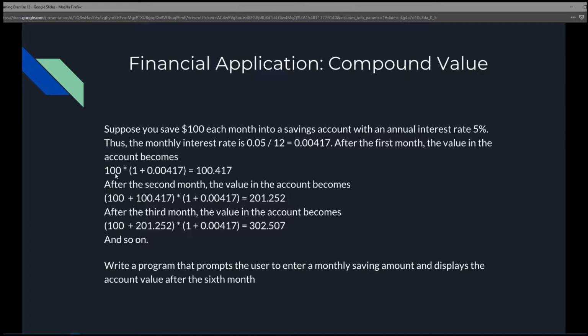Well, this right here is the $100 that you're putting into your account. And this 1 plus 0.00417 is basically 100 times 1, 100 times 0.00417, and you add that together and you get 100.417. So why are we doing that? Well, the reason for that is because you're saving $100 each month and you're getting an interest of that $100. So this one is the $100 you're saving, and this right here is the interest that you're going to gain for that month. Combined together, and you get the savings plus the interest, which is 100.417.